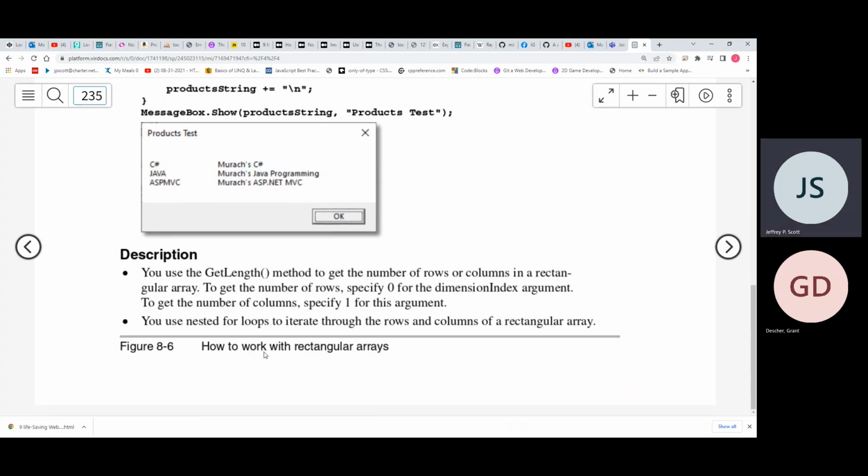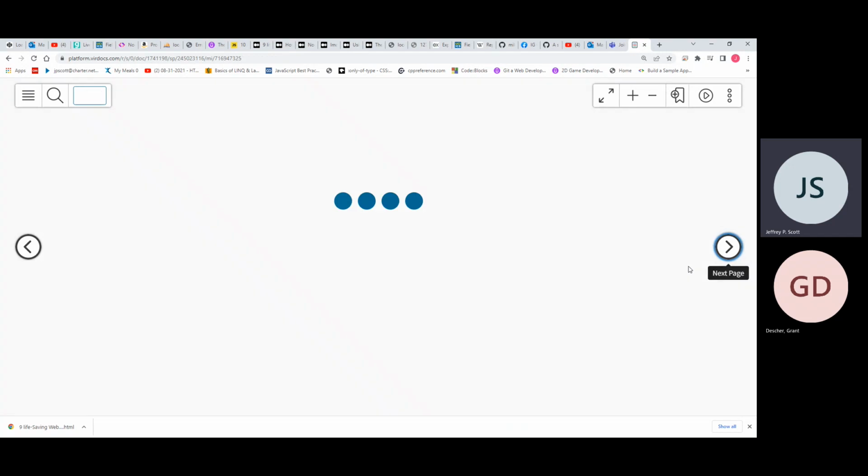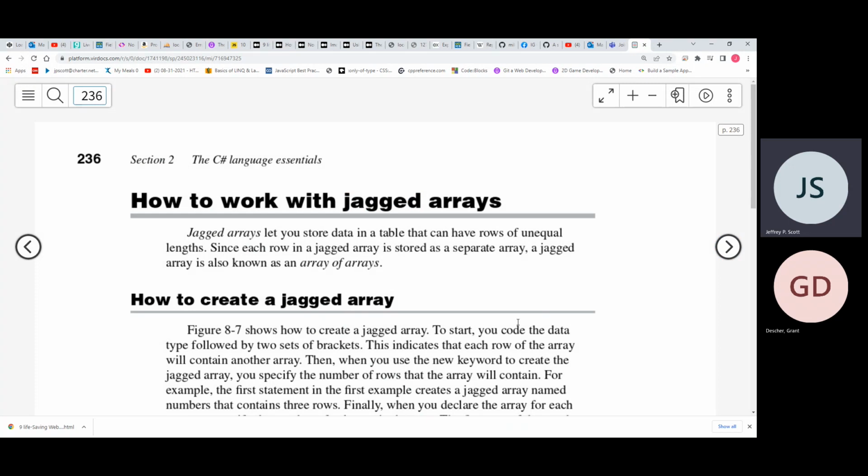Now they talk about this get length. I don't know how often I even use that, but it says you can get the number of rows or the number of columns in a rectangular array. All right, but the key takeaway is what I said before. You use nested loops to iterate through the rows and the columns of a rectangular array.